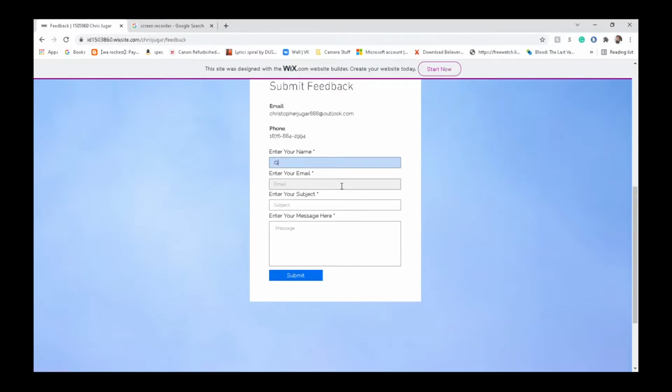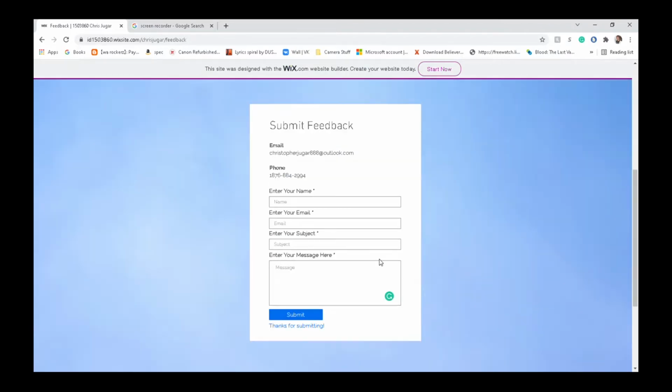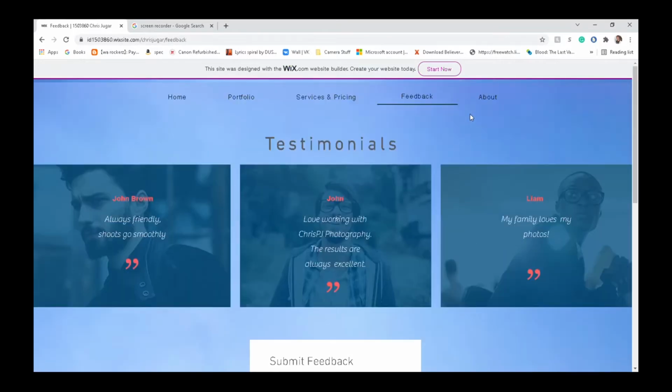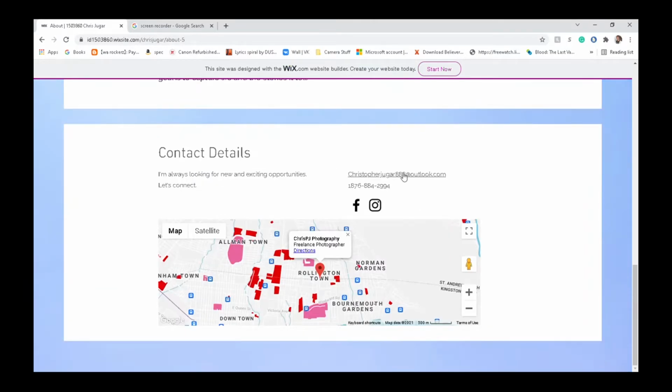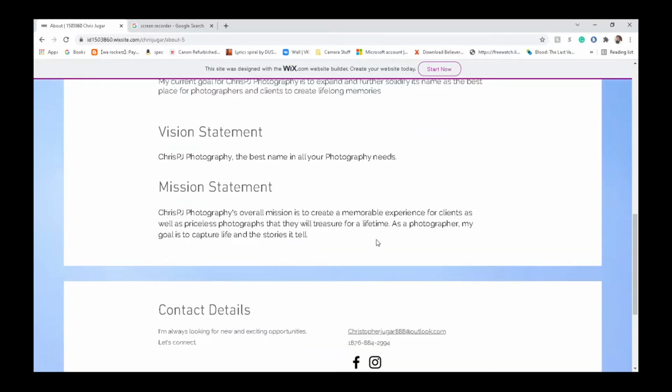CJ. And submit. There we go. So just a bit of a demonstration that the buttons do work, and that they wouldn't have any trouble at all getting through to the business.